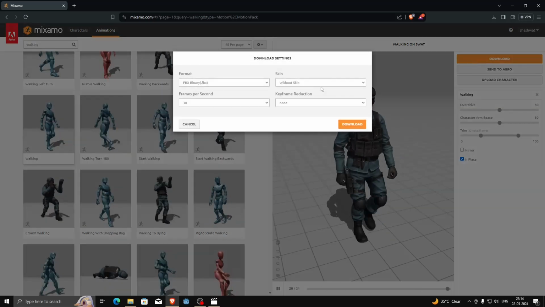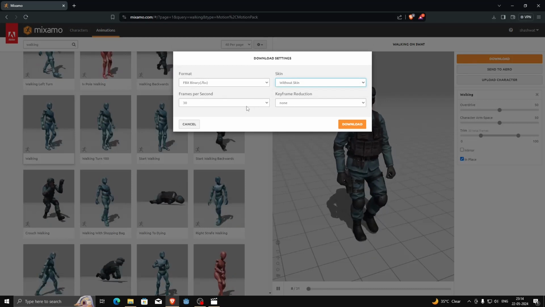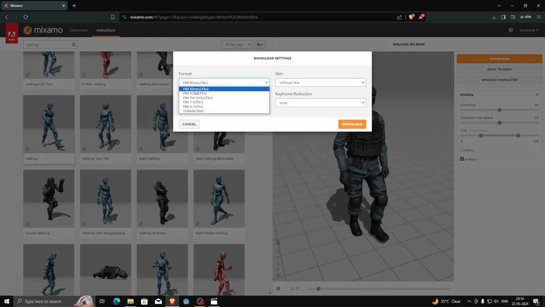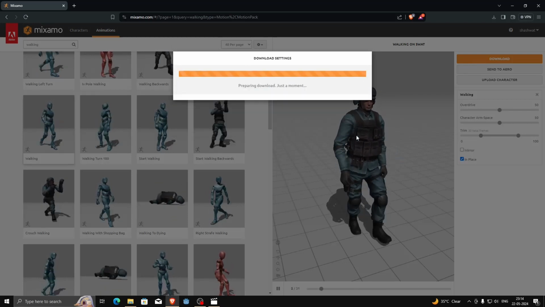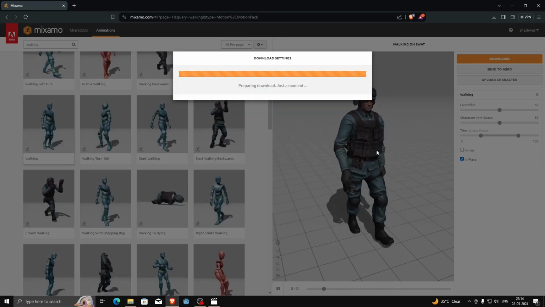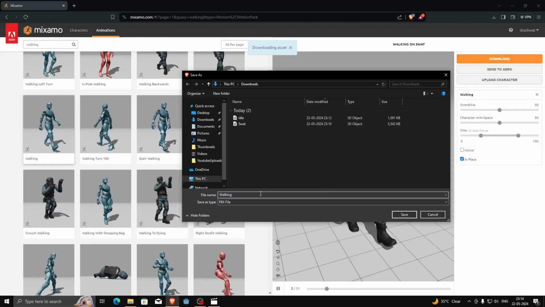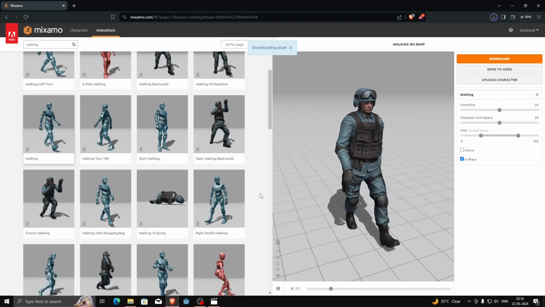Click on download. Again we are selecting without skin. Leave everything as default. Make sure that this is set to FBX binary. Click on download. Alright, so let's just save it for working.